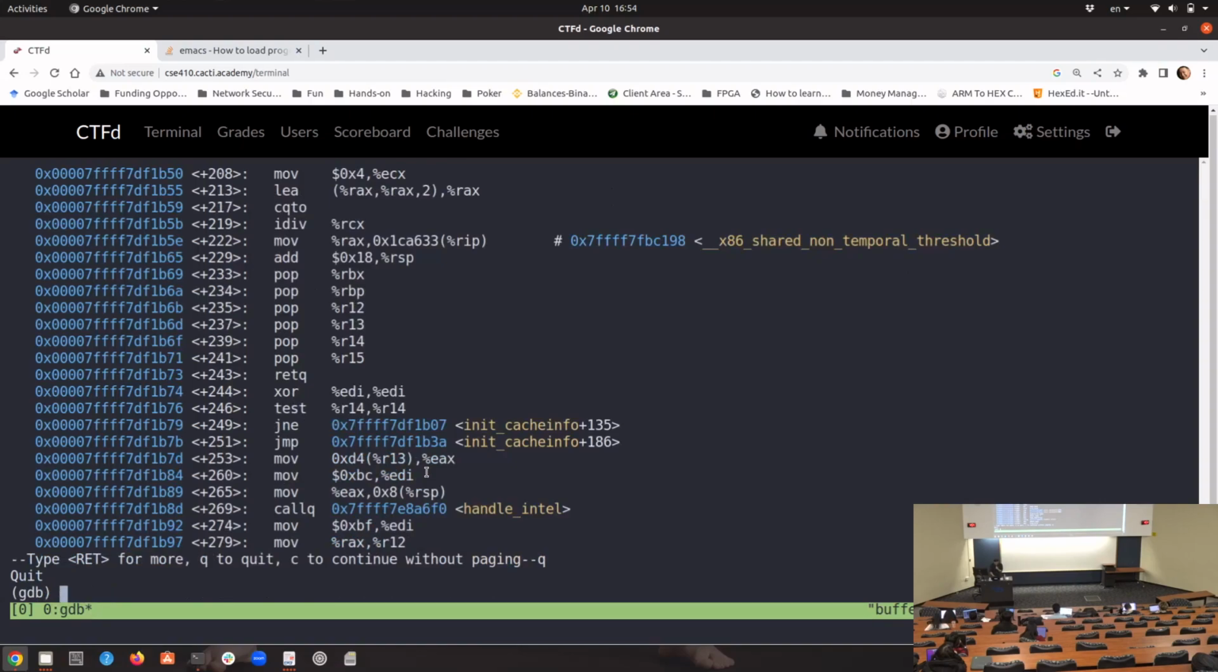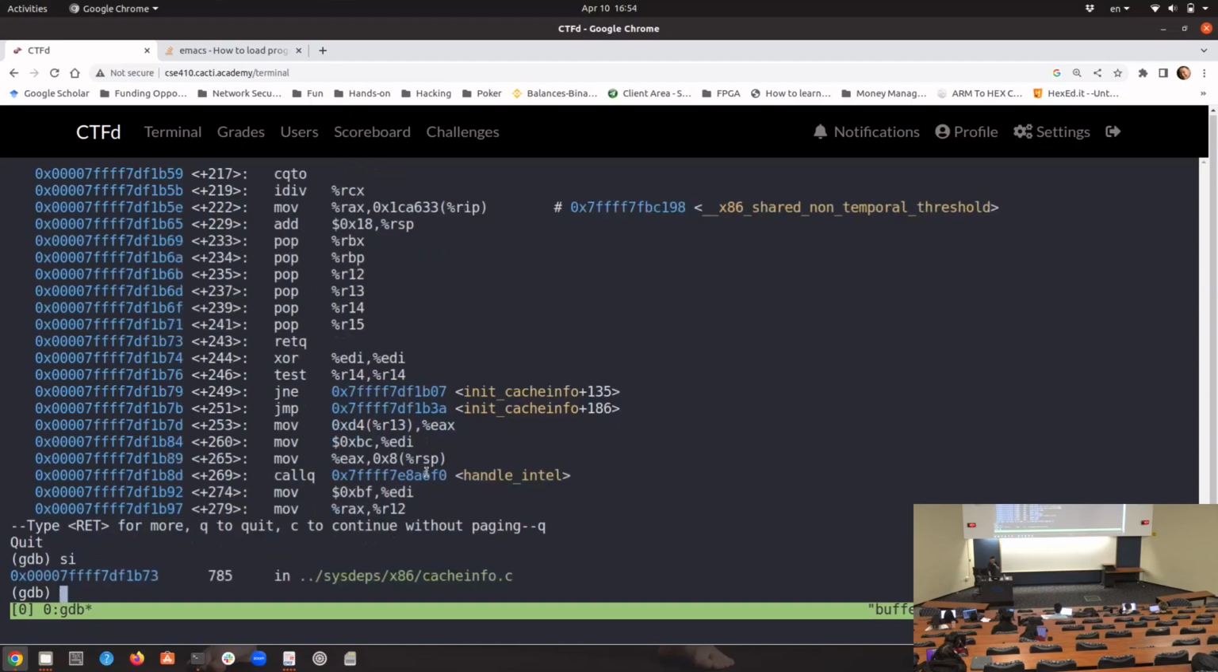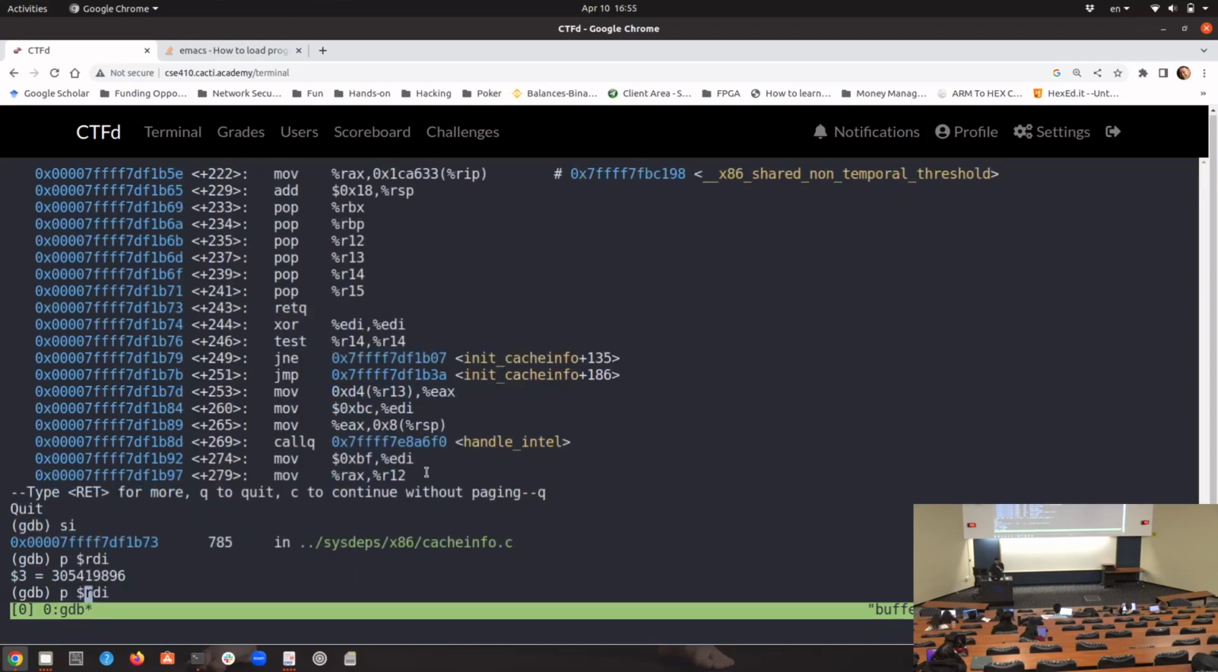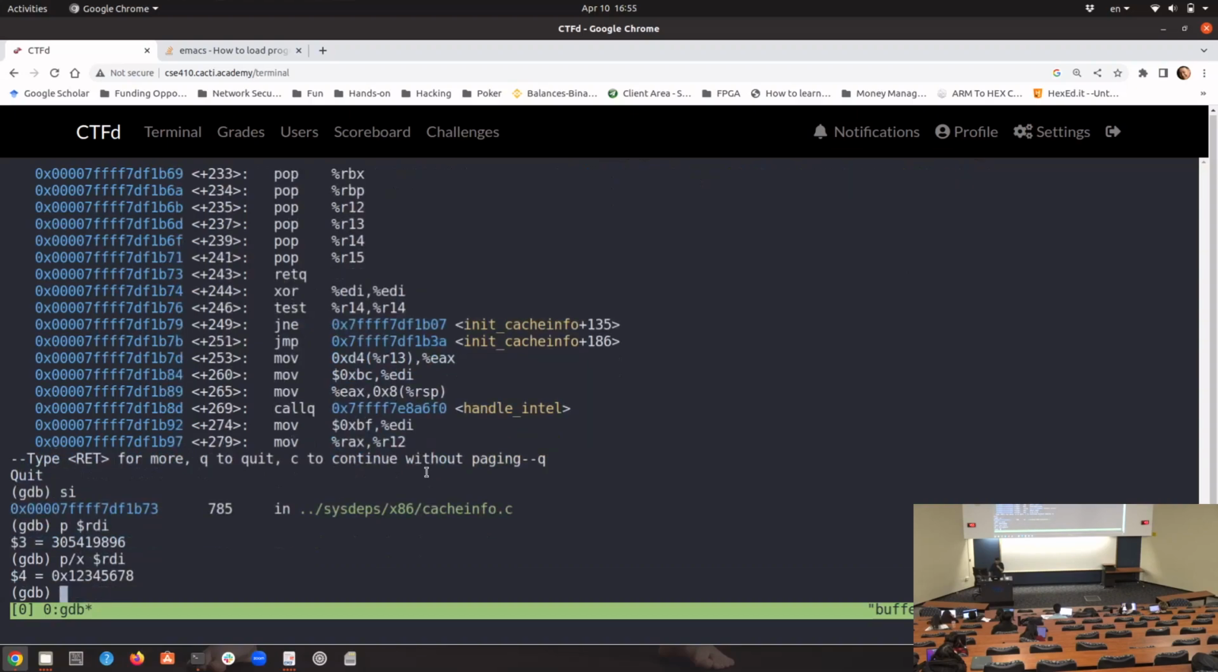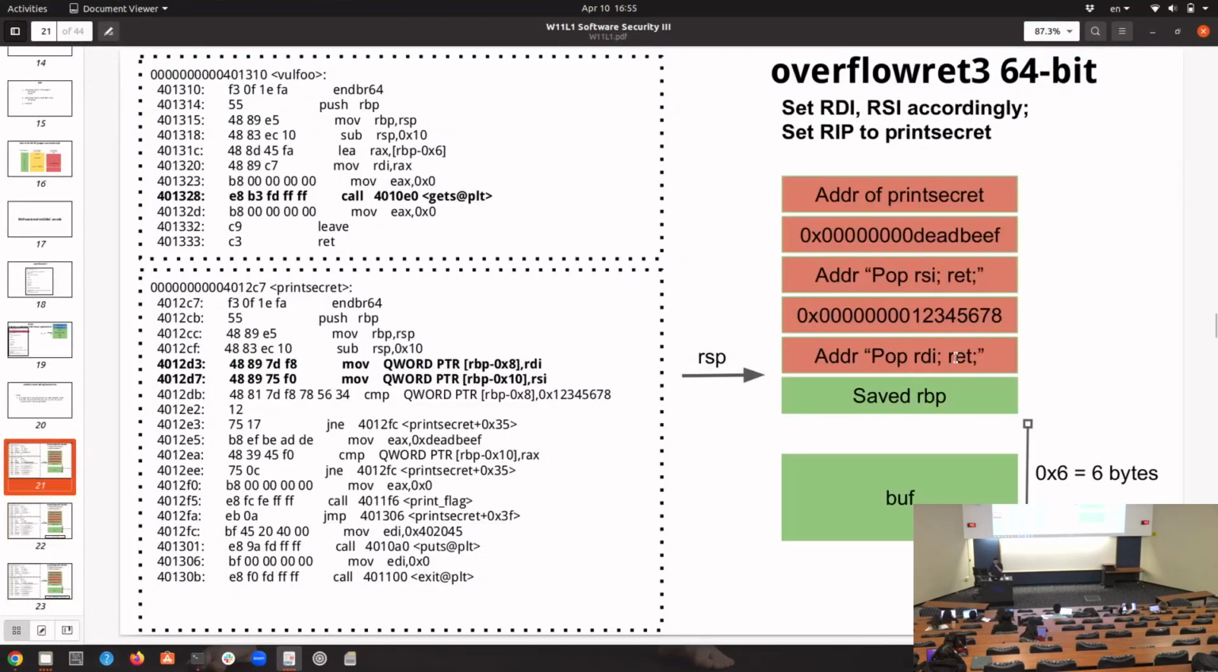So if we keep executing, we're going to execute pop RDI. After that, RDI's value should be changed. If we print RDI, print X, you can see that's our value, right? 1, 2, 3, 4, 5, 6. So after that, we are going to execute another return instruction, and this return instruction brings us to the next gadget.